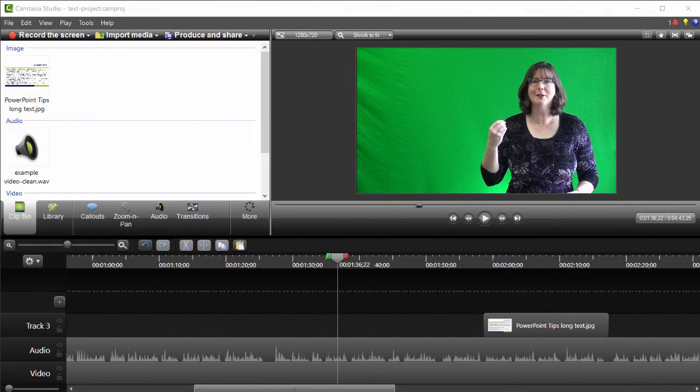So we have mastered the basics of Camtasia now. You're able to bring basic clips in and you can edit them and you can cut them and you can snip them together. So it's time to start building on that now. In this section of Camtasia, we're going to be looking at different transitions and zoom and pan and callouts and other visual properties.